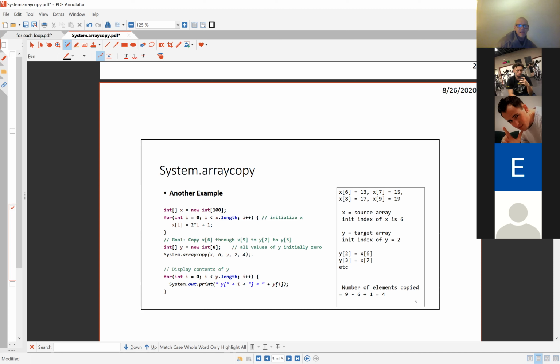So what is this saying here? We're going to copy from X, starting at index 6. And we're going to copy to Y, starting at index 2. So what is index 6? What's the formula? 2 times I plus 1. So X of 6 is assigned 13. X of 7 is assigned 15. X of 8 is assigned 17, because 2 times 8 plus 1. And X of 9 is assigned 19. So those are the values, and we're going to copy 4 values.